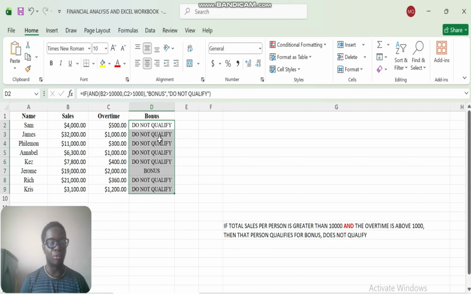So now you can see right here that the condition we're giving it has given us a result. And what does the result say? The result says that this particular person, which is Sam, does not qualify for a bonus. Why? Because the sales amount, which is supposed to be above 10,000, and the overtime, which is supposed to be above 1,000, were not met. So because that was not met, the person does not qualify.